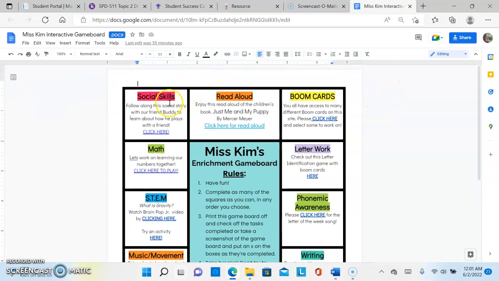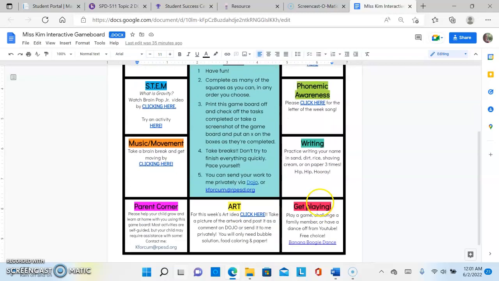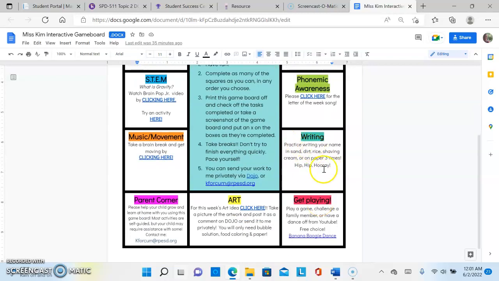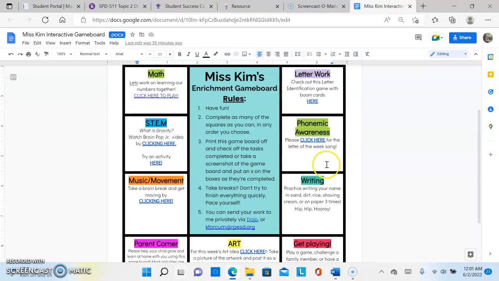So as you can see, we'll just quickly go through it here. There's several different boxes, and in each one of these boxes is a different activity. This one is the only one that does not have a link, the parent corner. This would be a great place to put teaching tips for your parents and strategies to use at home that'll help this child in particular. Writing, this is something they could take a picture and send it to me on Dojo or anything like that.